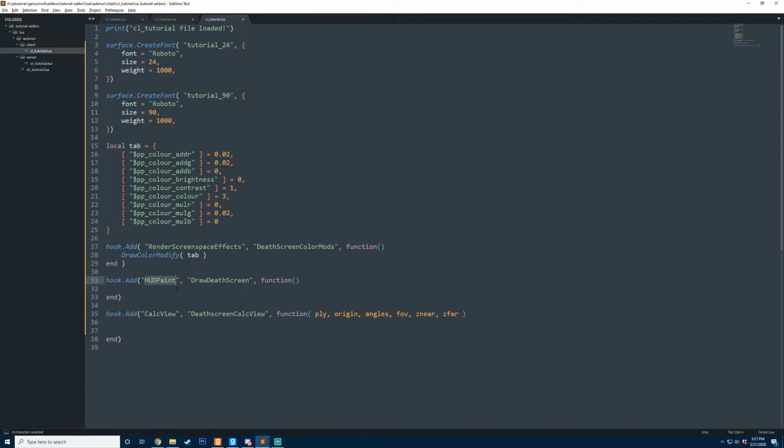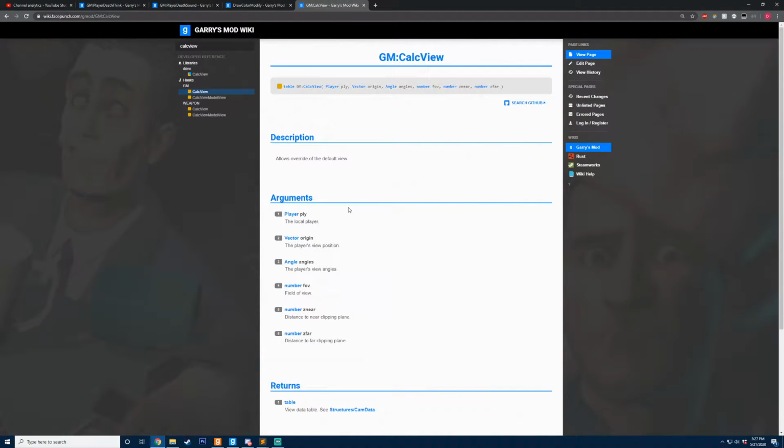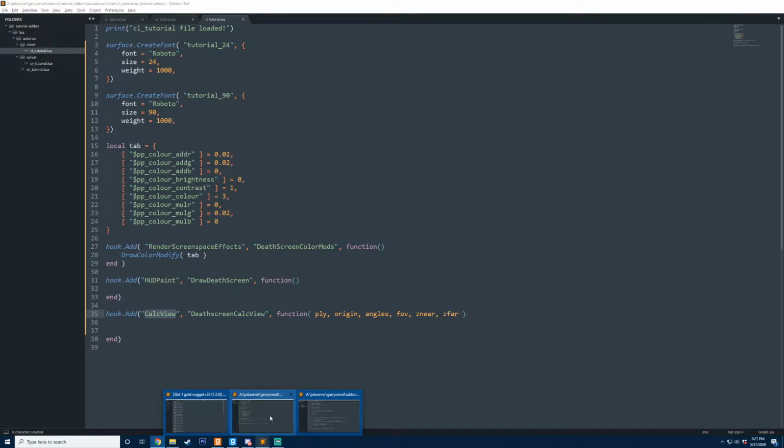We have a HUDPaint hook. This is where we're going to be drawing the text for the wasted text. And then we're going to have a CalcView, which is a hook that will basically allow you to modify the origin and angles of your view. We're going to need that for making the camera move side to side and backwards.